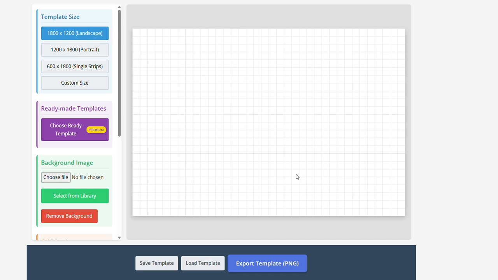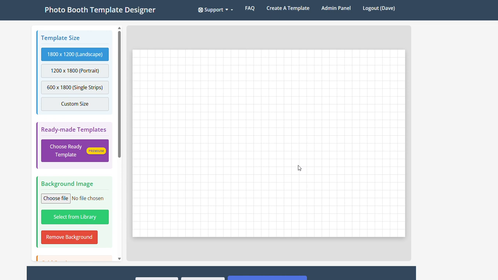Okay then, this is video number 2 in the series of videos going through what Template Hub can do for you as a photo booth business, a photo booth company, how it will make your life so much easier, and if you are, certainly if you're new to the business, how to create templates very easily.